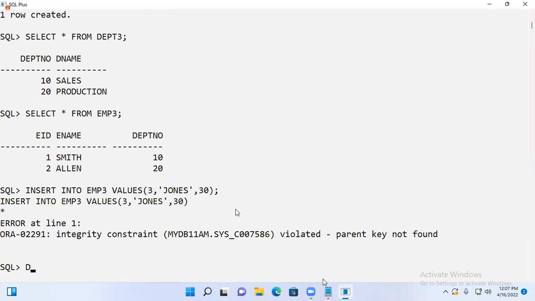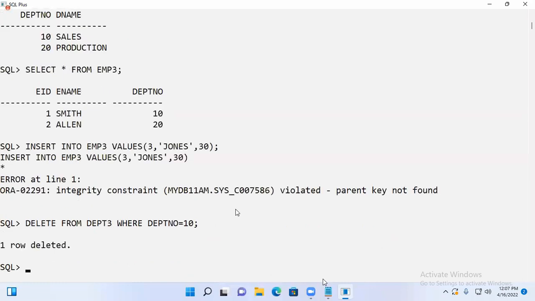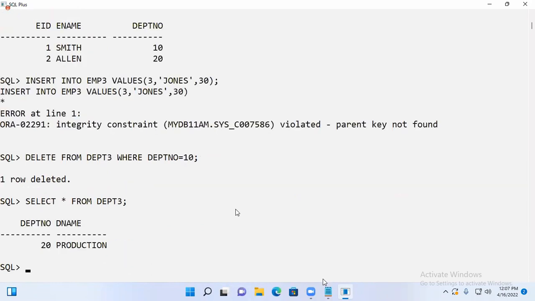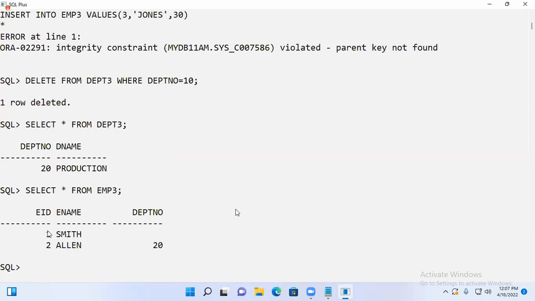But when we come back to the delete operation, delete from DPT number 3 where DPT number equals 10. So the 10 was deleted in the parent table. Check carefully here. The 10 was deleted from the parent table, but what happened to the child record? You can see the child row, your referenced column, whatever the foreign key column is, the reference column has become null. Now write it down.